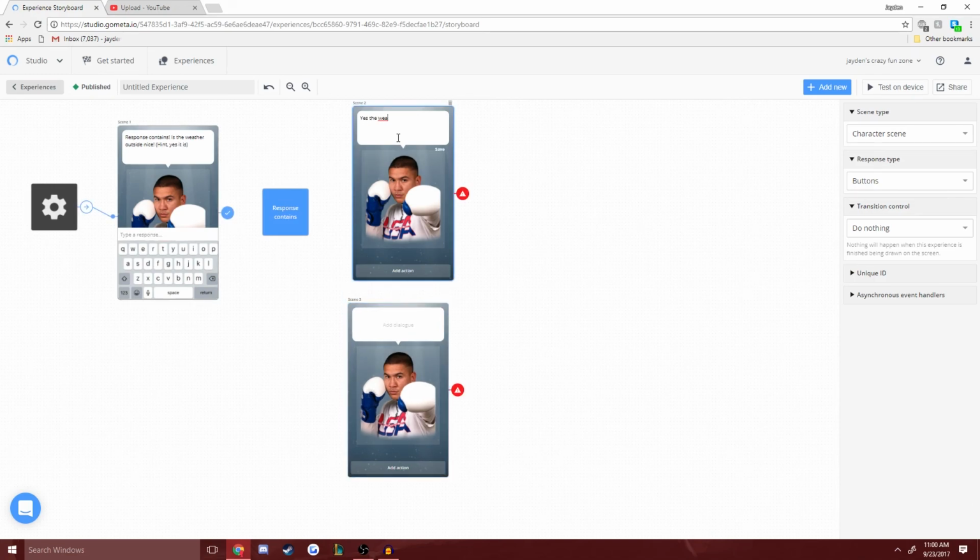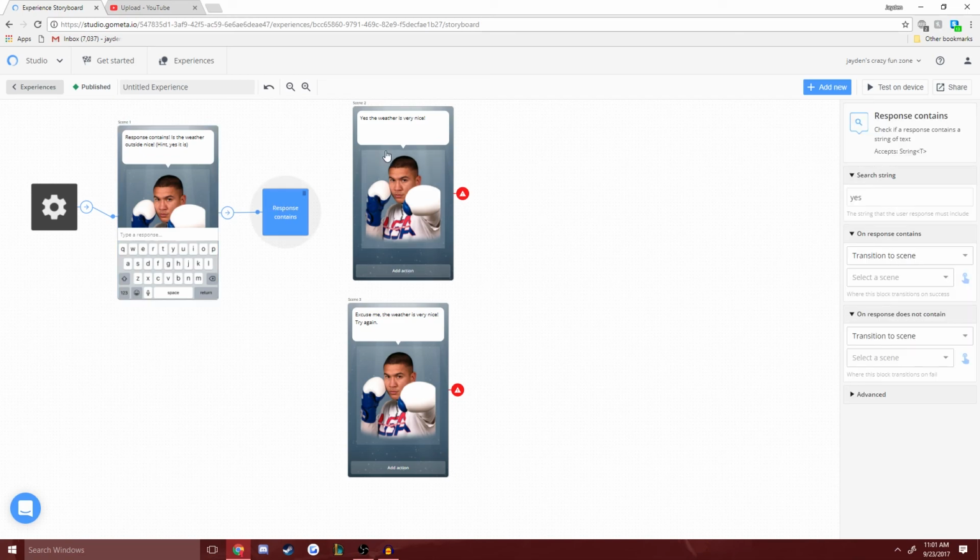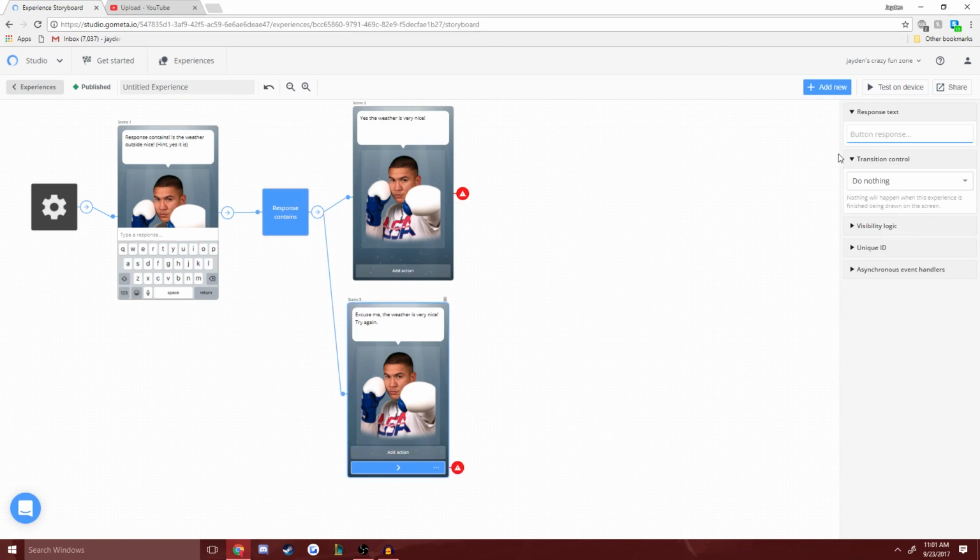Yes, the weather is very nice. Excuse me, the weather is very nice. Try again. So, this will transfer to, oh, click on the keyboard. Make sure you do that. Transfer to block. Response contains. So on success, it transfers to scene 2, and if it doesn't, it transfers to scene 3, and then we can have a retry button, and this transfers to scene 1 again.